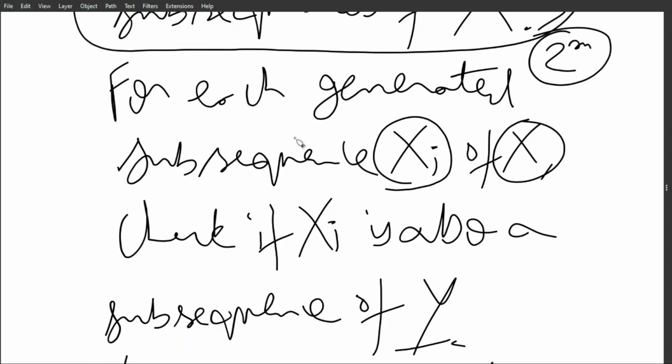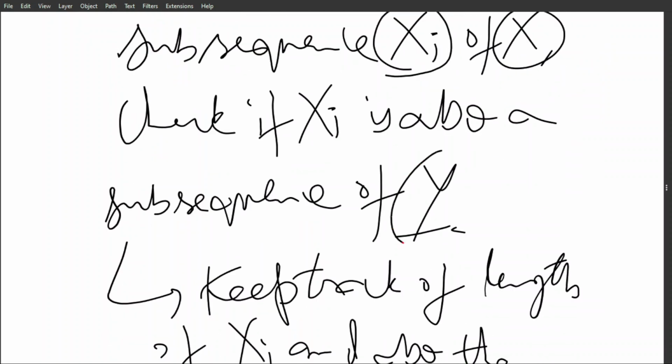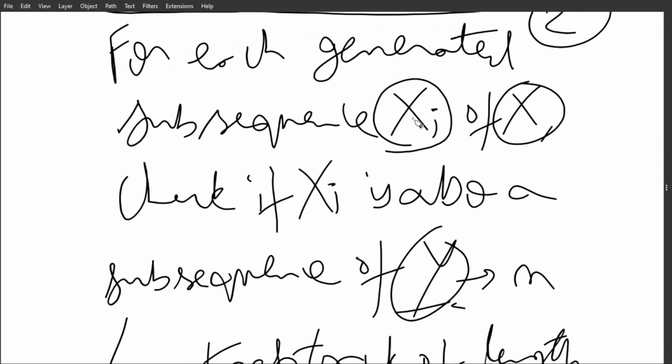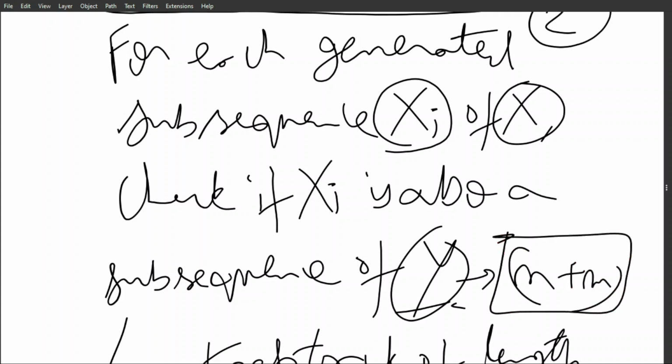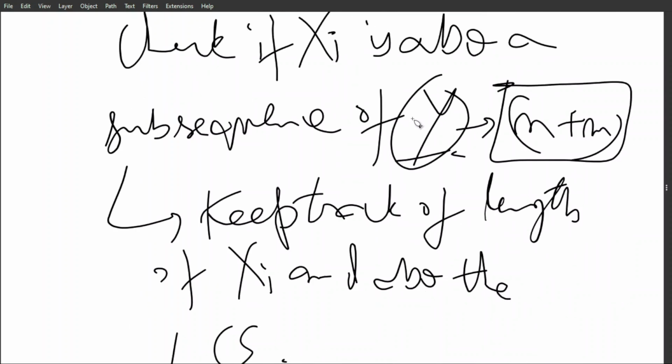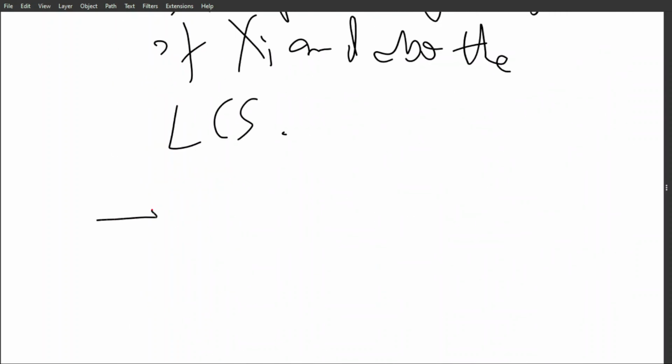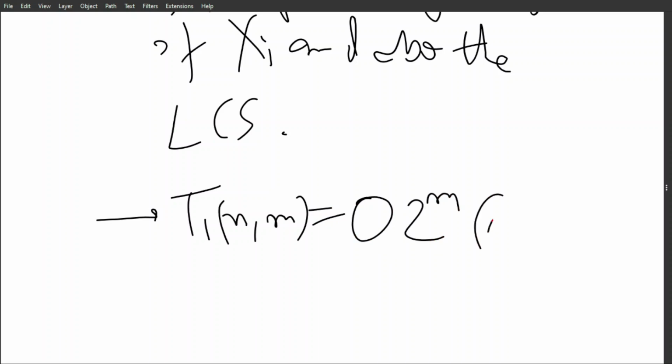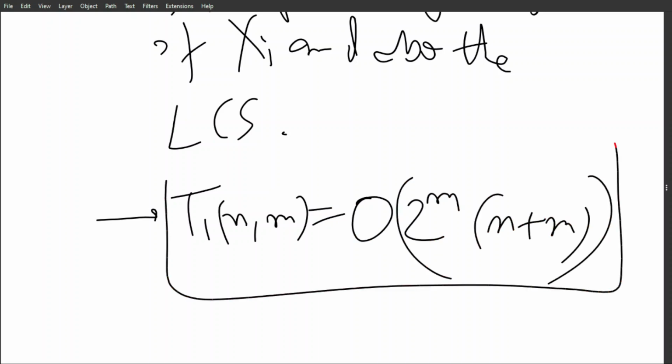We have to scan y. So y is of length n, so it will take in the worst case n time, and also we have to scan xi also. Xi can be a maximum of length m. So this is the upper bound on the complexity. So just multiply the two, we get time complexity T1(n, m), we can write big O of 2 to the power m times (n plus m). So we are getting exponential time complexity.